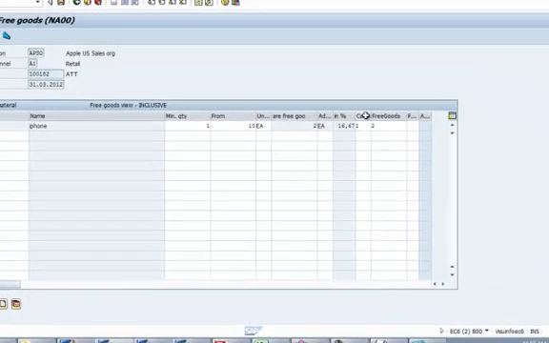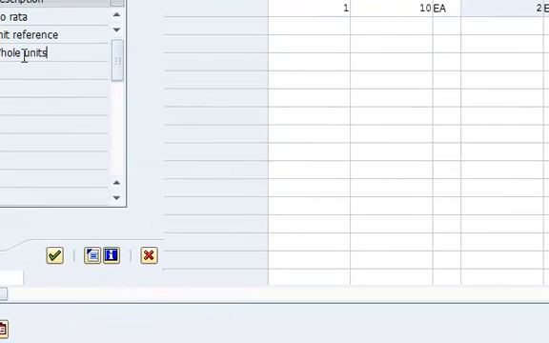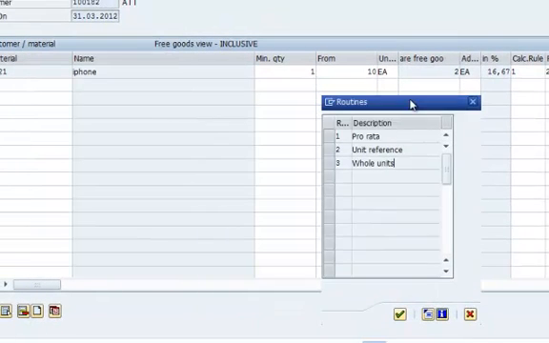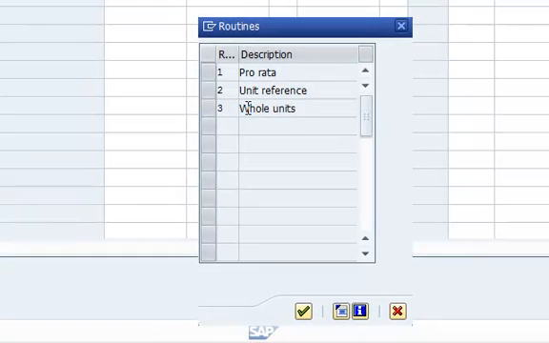And here one other thing is, you see this calculation rule. This calculation rule is how the system calculates the discounts. Say for example, I select this whole units. Whole units means, say here I entered my free goods as from 10, 2 are free. When I select whole units, it will only work when the quantities are 10, 20, 30, 40. Only when the quantity is a round multiple of the from quantity will it work. If I enter 22 or 32, it will not work.